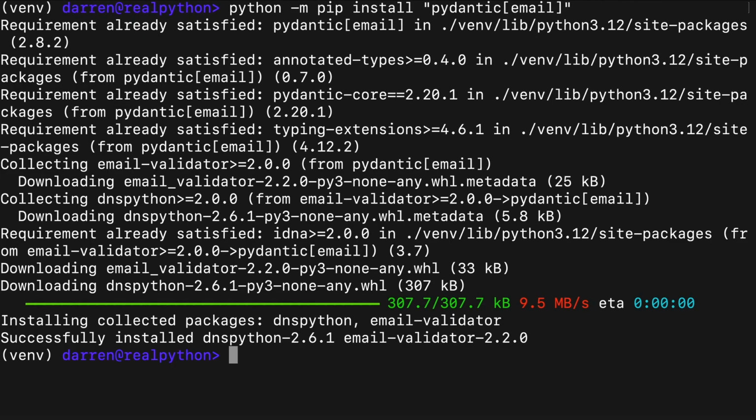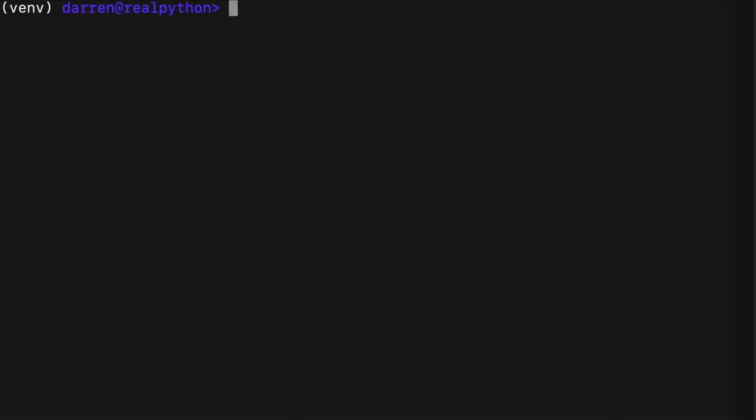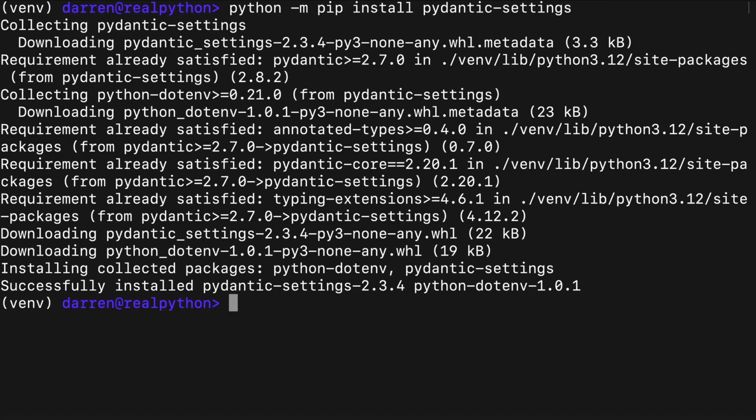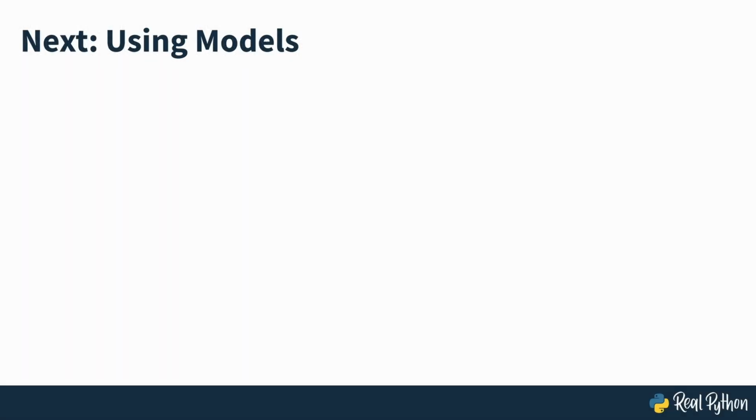Pydantic has a separate package for settings management, which you'll also be covering in this course, and you can install it with the command seen on screen. With that, you've installed all the dependencies you'll need, and you're ready to start exploring Pydantic. So that's what you'll be doing next, covering models, which are Pydantic's primary way of defining data schemas.